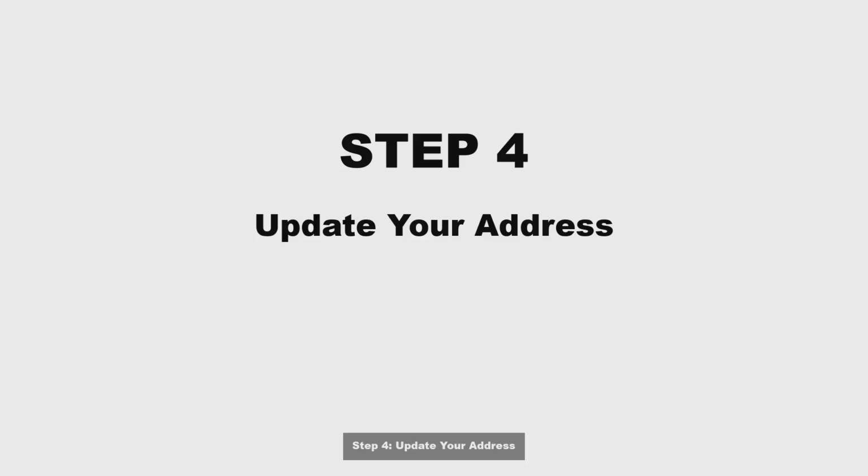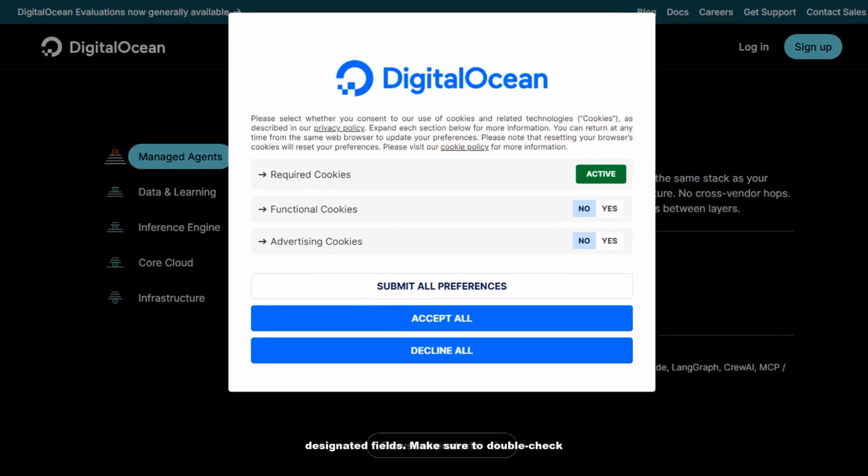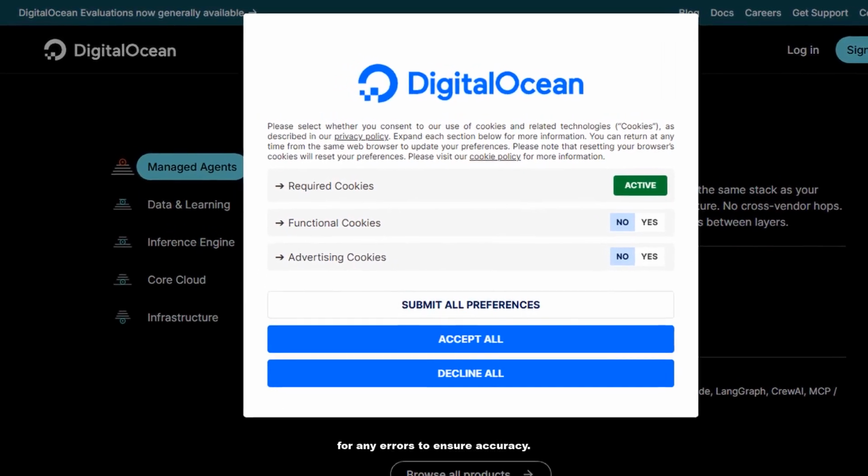Step 4. Update your address. Enter your new billing address in the designated fields. Make sure to double check for any errors to ensure accuracy.